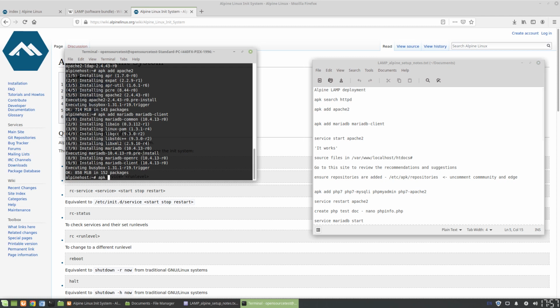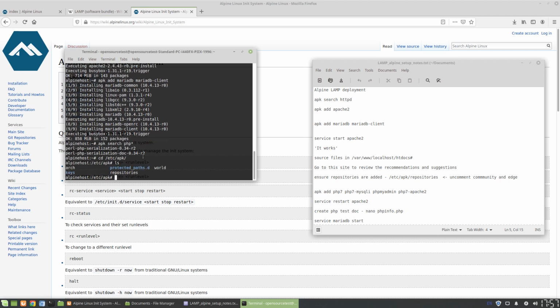Now I'm going to do apk search php. Yeah, and it's not seeing a lot of the PHPs. And the reason for this is that the default repositories for Alpine don't include PHP. I think we need to enable the community one. So what we do in Alpine is we go to this directory called /etc/apk, and here we have a list of the repositories.